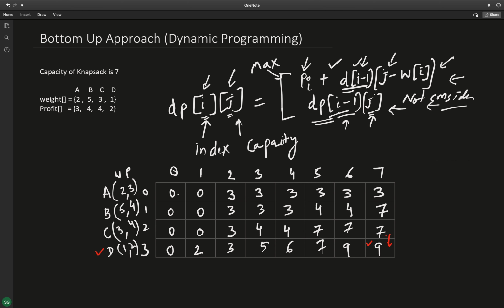But since the value is increasing from the above cell, that means this item is being considered. So D is considered. Now we'll see the weight of this item is 1. Now the capacity of the bag is 7 here.